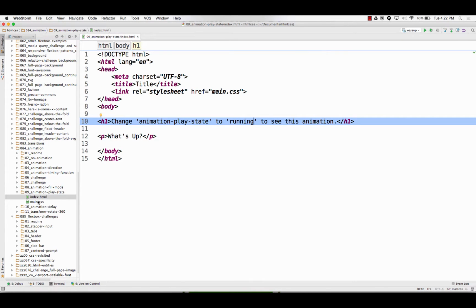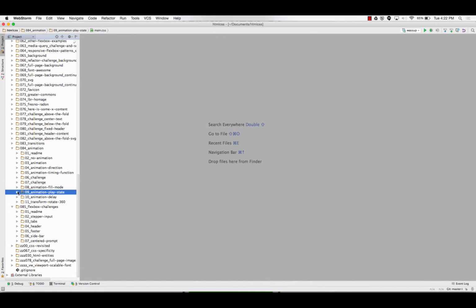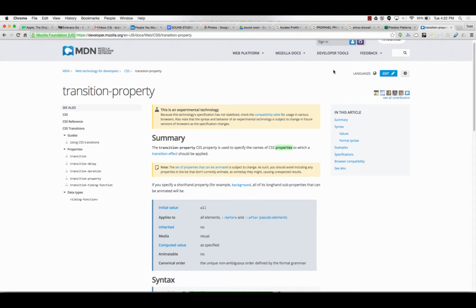Animation play state. So we could set play state to paused and your animation won't run. Pretty straightforward. So we go back and look at our README file.